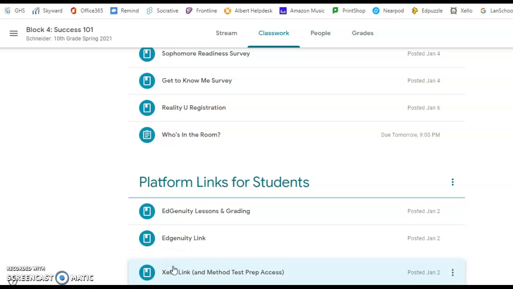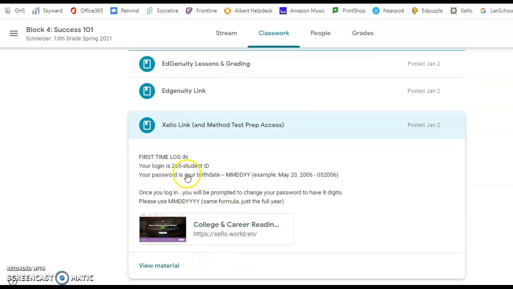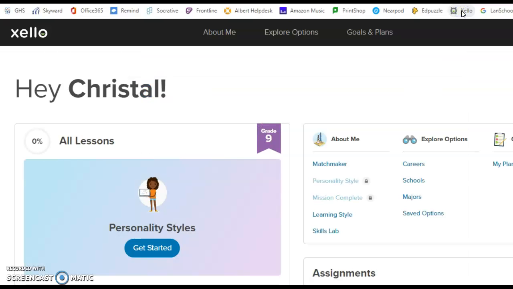But you can open up the Zello link, and inside there it'll even remind you what your password and your username is to get in. But the easiest way to get to Zello is to make sure you have it bookmarked on your bookmarks bar. So all you have to do is click there and you can access. The other helpful thing is to make sure you click the button that says to remember your username and password so your Chromebook will automatically log in for you.